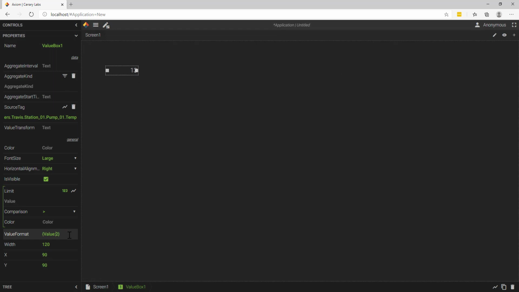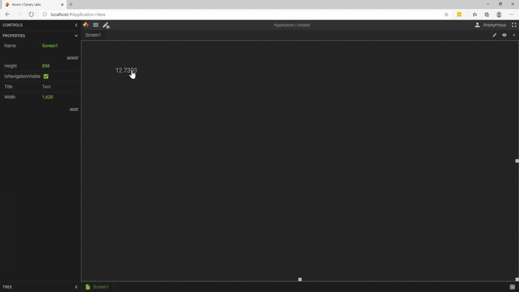I'll go ahead and shift this back to number. And remember, the 2 behind it is going to specify the number of decimal places that are displayed for the value. So if we increase this to 4, the value is now showing 4 decimal places.